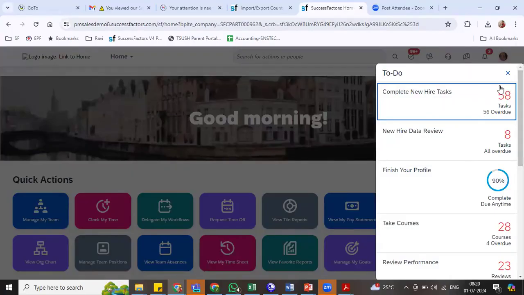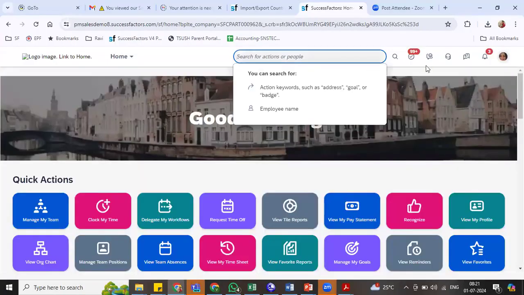There are 58 new hire tasks that she has to complete. New hire data review, there are 8. Courses, she has to take 28 courses. Performance, she has to review 23. So these are all the to-do tasks that this person has to do. Any person that you log in as, it will show all of the tasks that are pending.